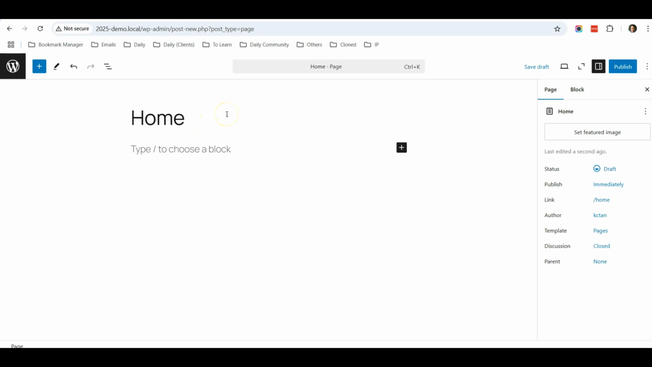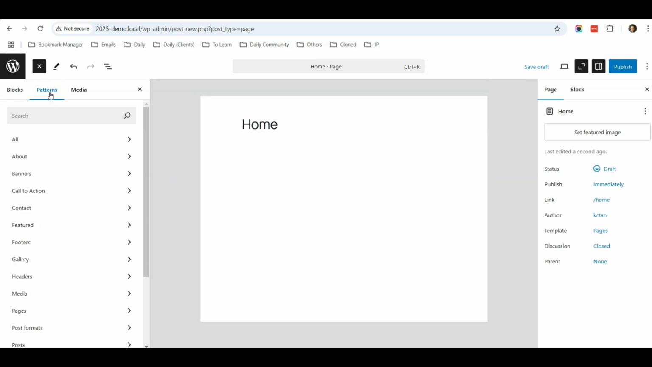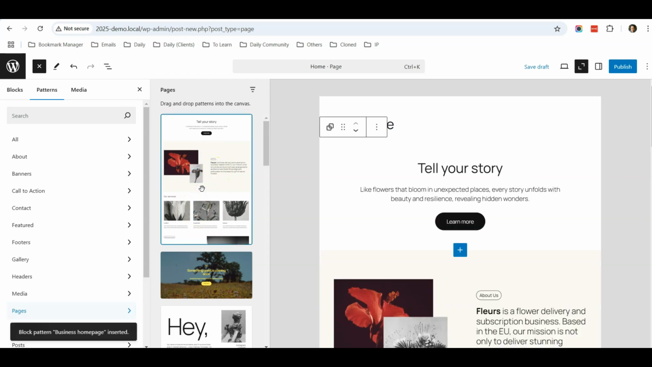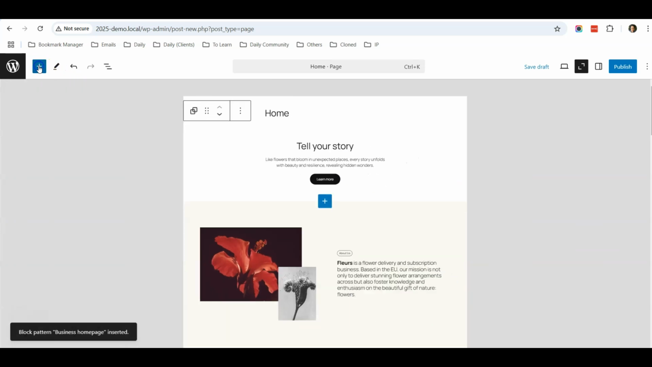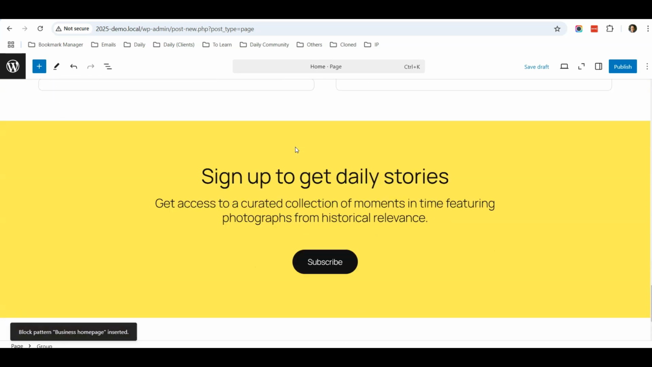And then the next important step is that we are going to click this add button over here, and you will notice that there's a selection here called patterns. So under patterns, click on it, and there are a lot of patterns here you can choose. So let's select the pages. Under patterns pages, you can see there's an example for business homepage. So let's just select this one. So once you click on it and close this, you'll see that your homepage is now loaded with a template.